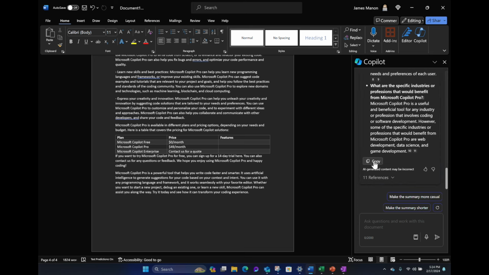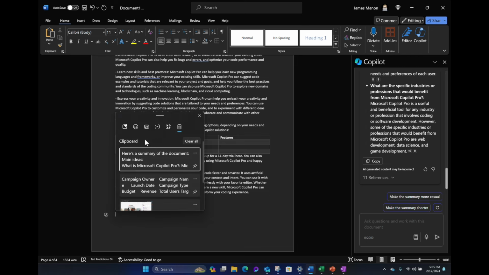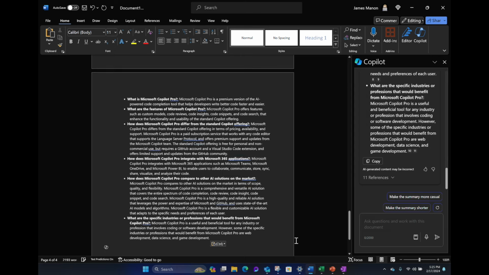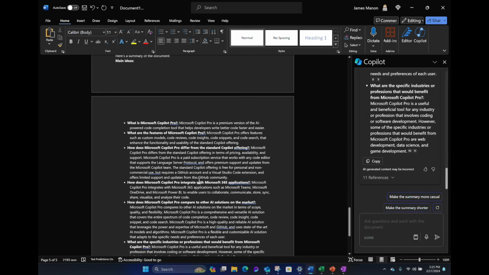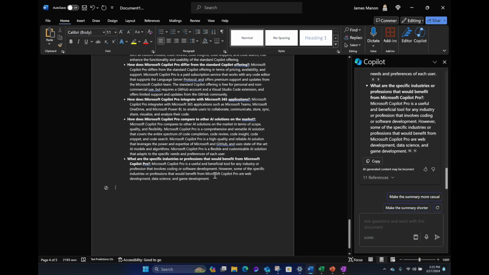And then you can copy that. And then, this will be the Copilot summary. And then just, let's see here, paste all that in there, which is like, isn't that going to be incredible? You get Word documents, these huge documents, you can just get to summarize stuff really quick. You have the option to make the summary shorter, make it more casual.